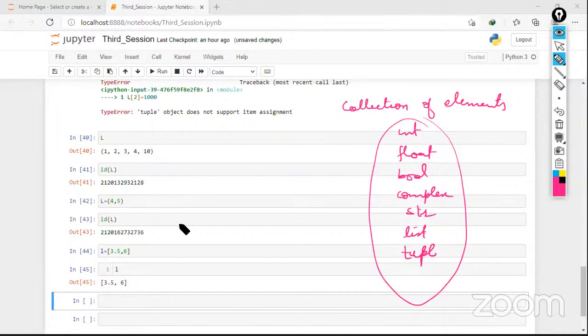Any other query? So one last query we have. Avishika, you can unmute yourself. This is the last query we are taking, and then we'll proceed further.